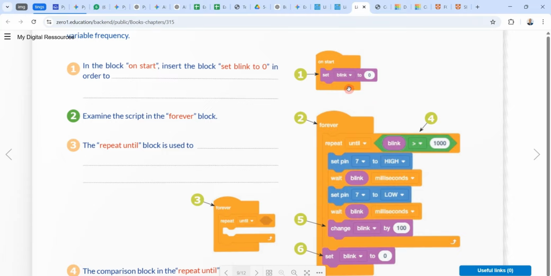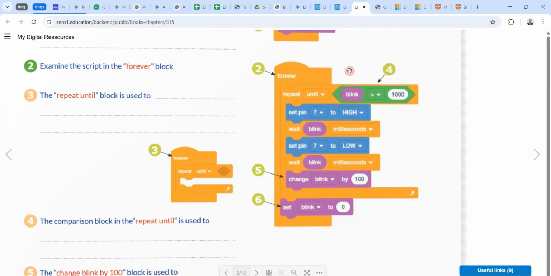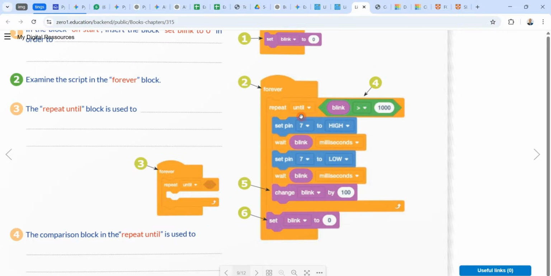In the first place, the blink variable will be 0. Think about blink as the delay time. The delay time is 0 milliseconds. I will start the script. It will keep repeating those blocks until this condition is true. So as long as the condition here is false, it will keep repeating those blocks. When it becomes true, it will stop repeating, leave the repeat loop, and jump here to number 6. So inside the repeat loop, we have set pin 7 to high, then wait blink milliseconds.